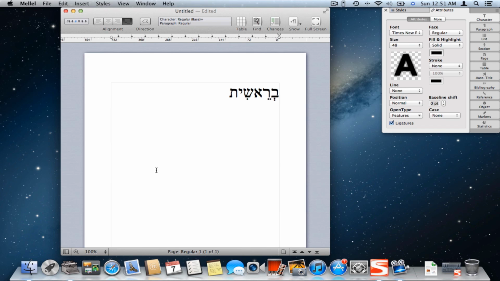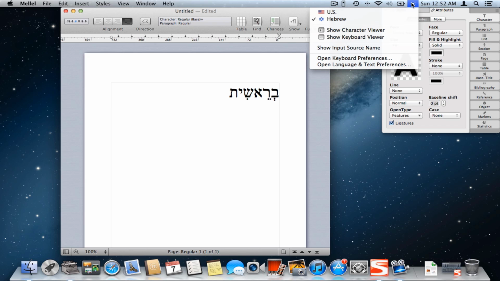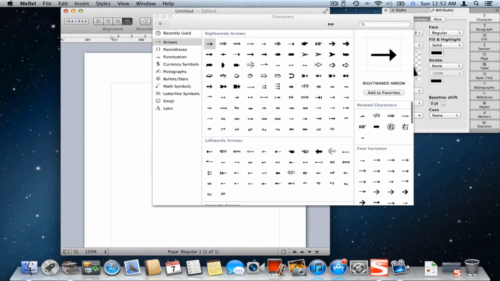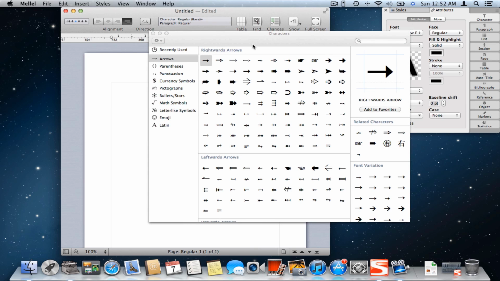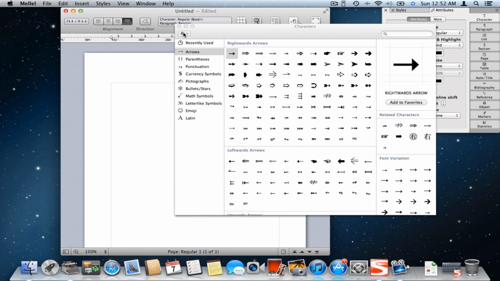Next thing on our plate is cantillation marks or ta'mim. You cannot type ta'mim using the keyboard. You have to use the character viewer, which is again available from the input menu. Choose Show Character Viewer. Now you again, for some reason, have to configure this. In the past it was available immediately, but now you have to make Hebrew available in the character viewer, and you do that. You click this action menu and choose Customize List at the top.